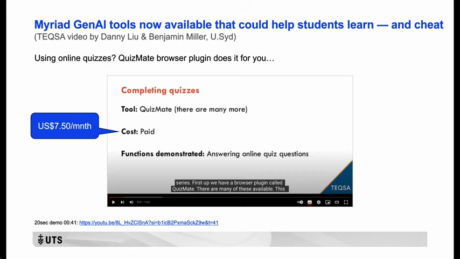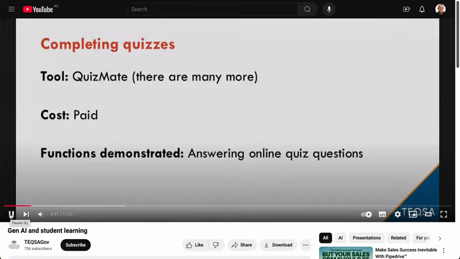Next up, let's just think about how students could use these tools to cheat. There's no question that this is a cheating tool. It's called Quizmate, and if you're affluent enough or decide to spend your hard-earned money on this, $7.50 a month US, it's going to do something like this for you when you plug it into your browser.